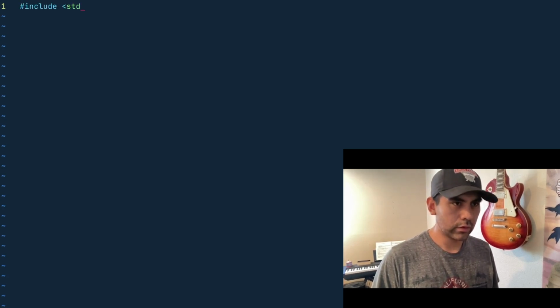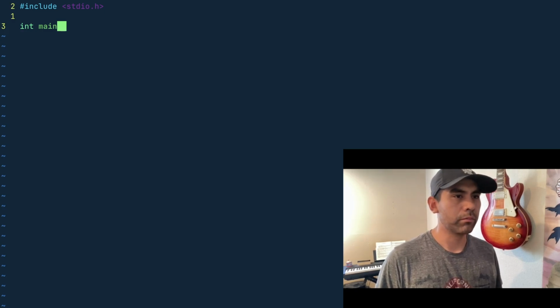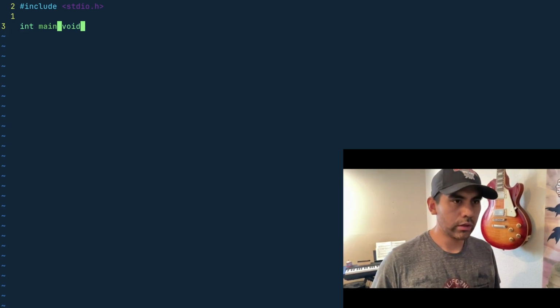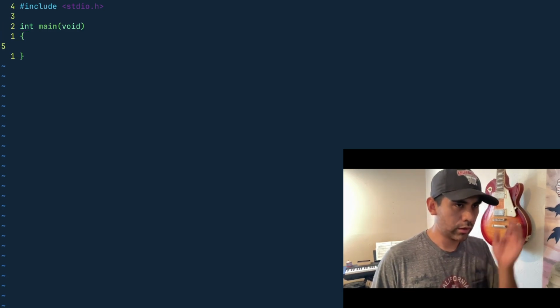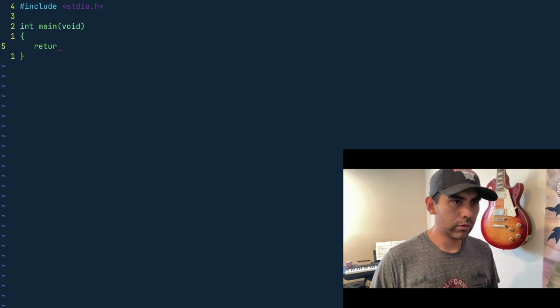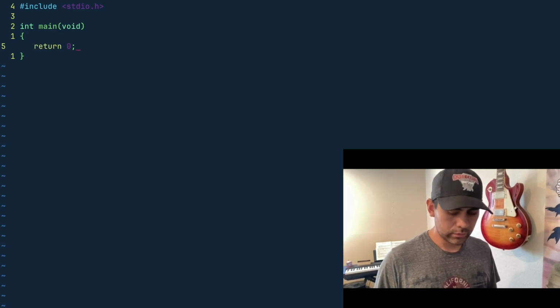Include stdio. I use Vim, right, with some plugins. I don't use NeoVim. Int main void. Okay, so the prompt was to write a check mark. This returns 0 for the sake of it right here.